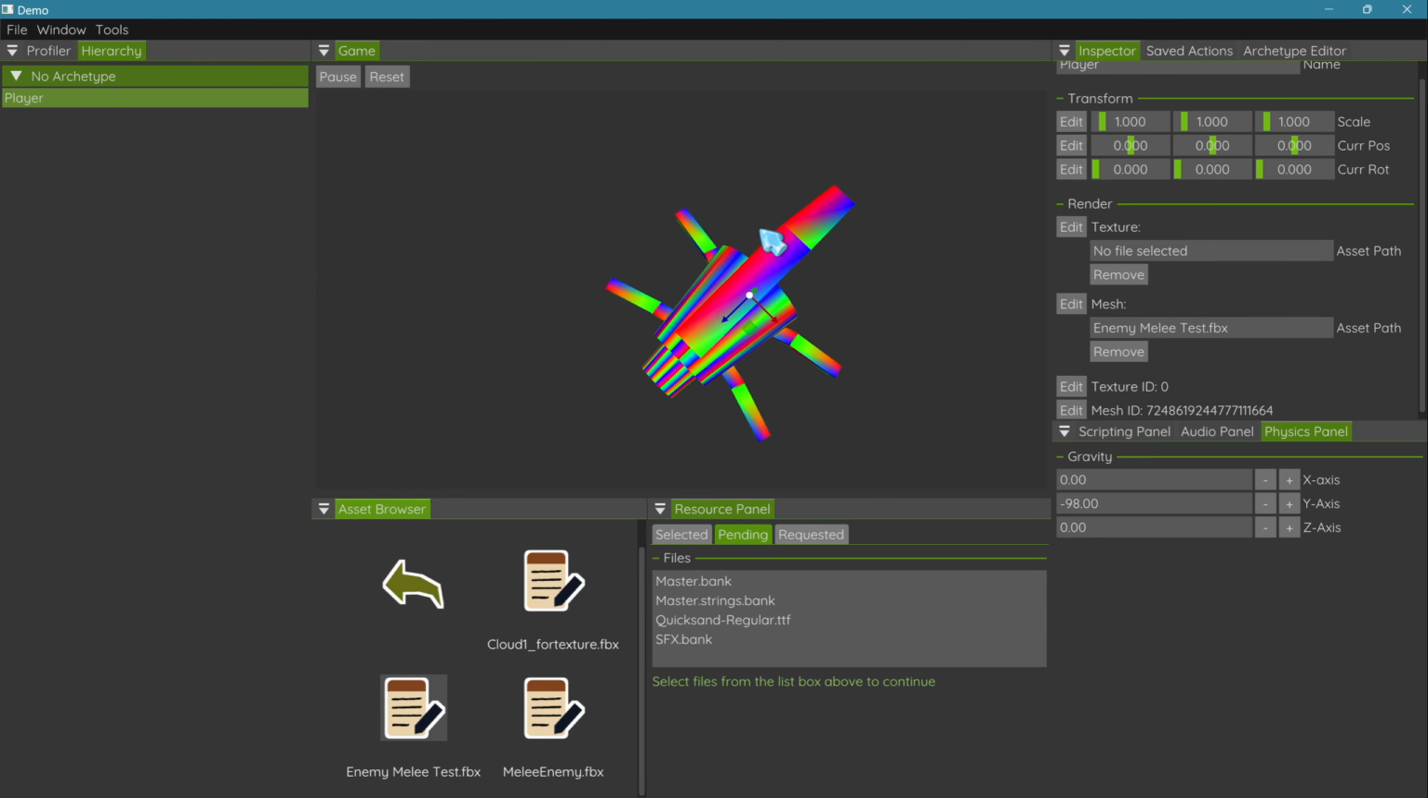Now let's say we want to create copies of this scorpion. We can go to the archetype editor and import data from inspector, and now we can save this as, let's call it scorpion.arch. And now I can add a new scorpion entity. And the reason why nothing is showing is because they all have the same position.